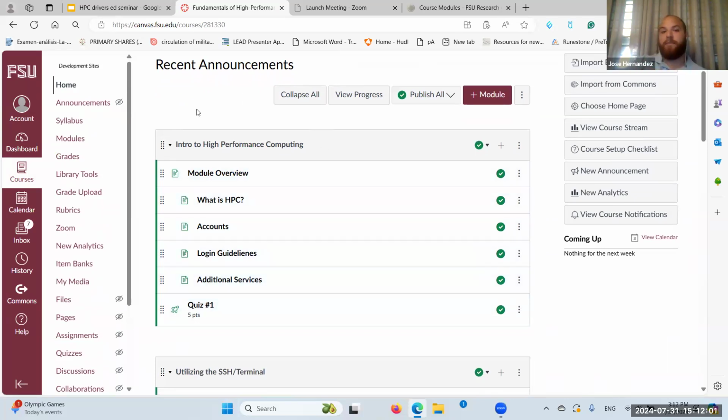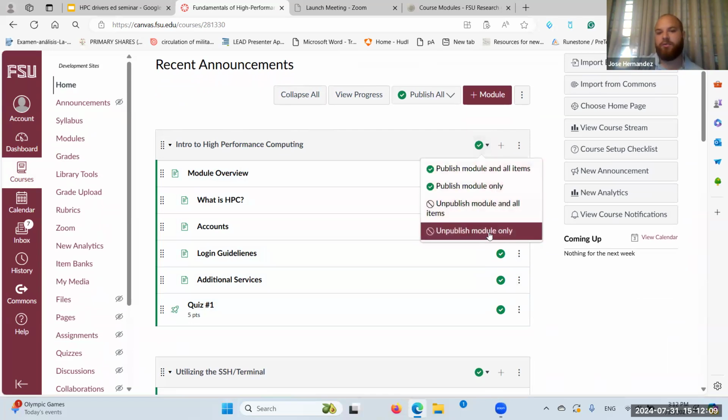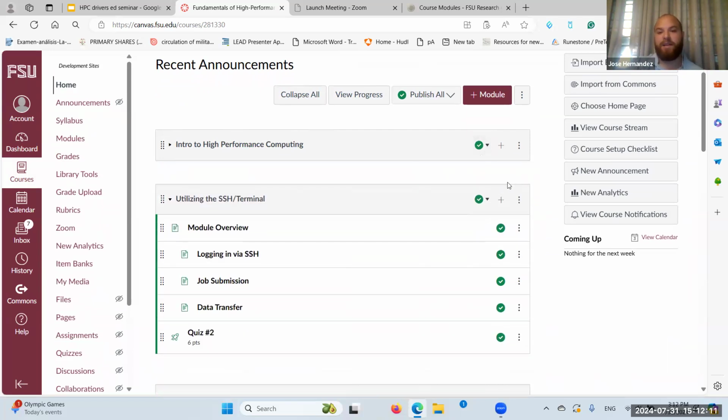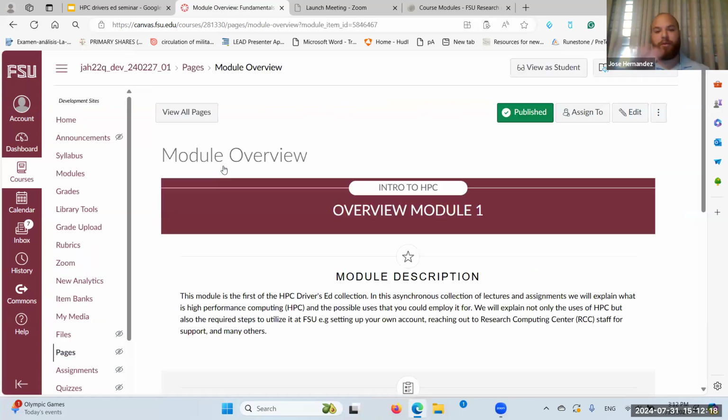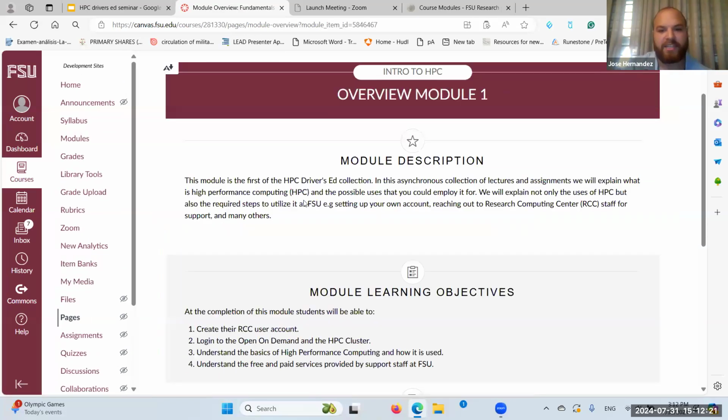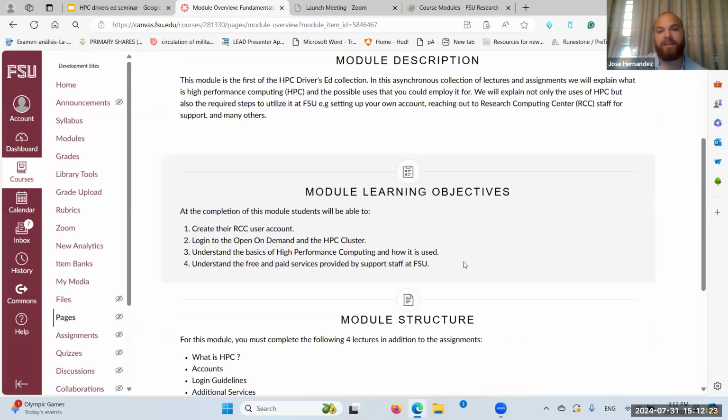The structure is very similar to modules that you may have for your own materials as an instructor. You can unpublish and publish this module, or you can unpublish and publish each item individually. Each one of these, in addition to the videos, has a module overview, which is separate from the rest of them. It explains what each module is and what each module accomplishes. For example, in the Intro to HPC, they will create their RCC user account, log in, understand the basics of HPC, and understand what services we offer for them.